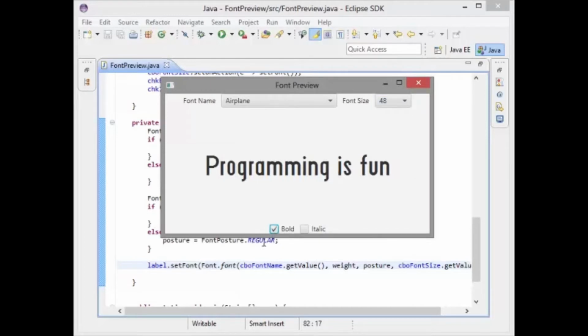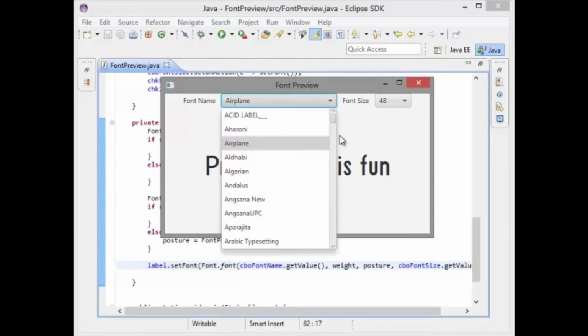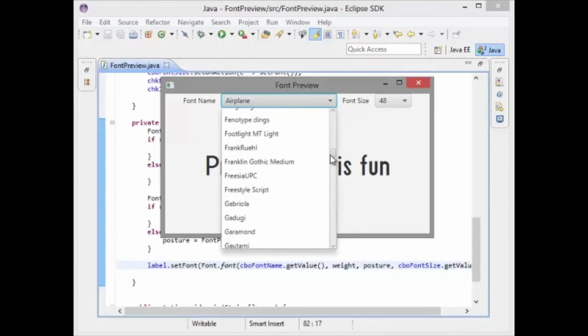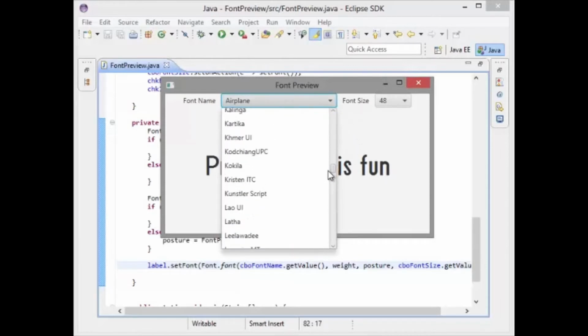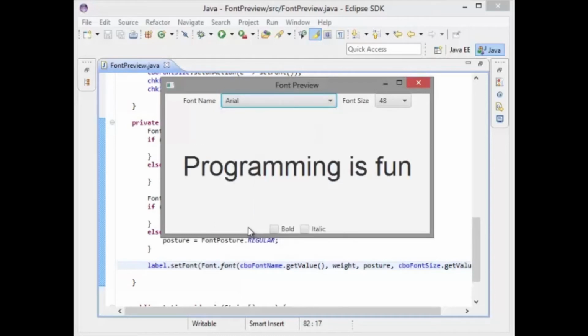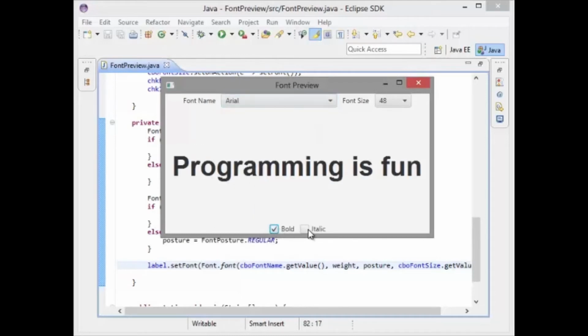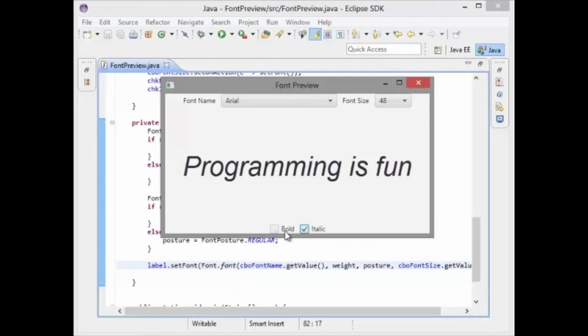If I set this to bold and italic, nothing happens. My guess, though, is that this font doesn't support bold or italic. I've got a few interesting fonts installed that don't support all of the properties, but let's find one that will. For example, Arial. Bold works fine, italic works fine. See, because we're using checkboxes, we get the combination as well. So we can try all these different fonts.